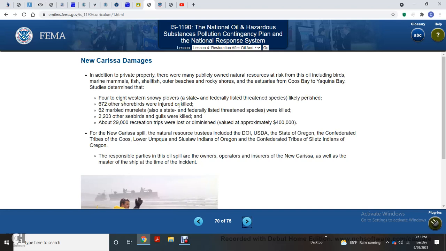672 other shorebirds were injured or killed. 62 marbled murrelets, also a federally listed threatened species, were killed. 2,203 other seabirds and gulls were killed. 29,000 recreation trips were lost, with a damage value of approximately $400,000.